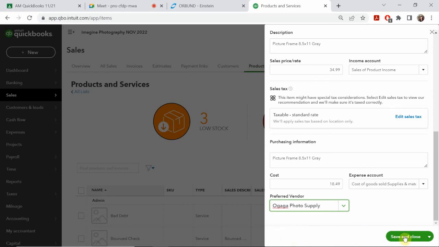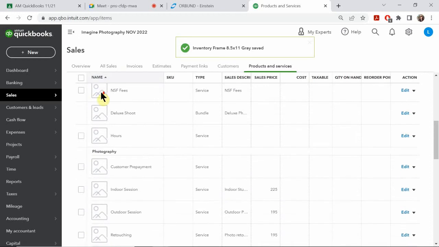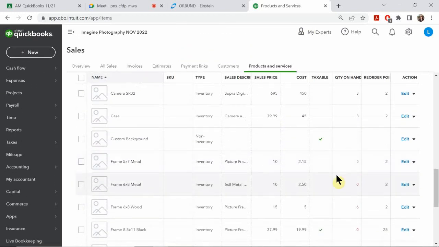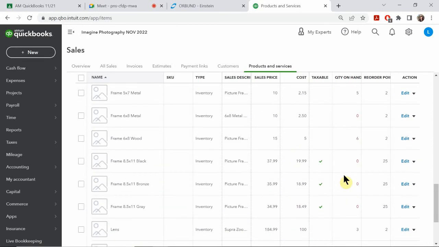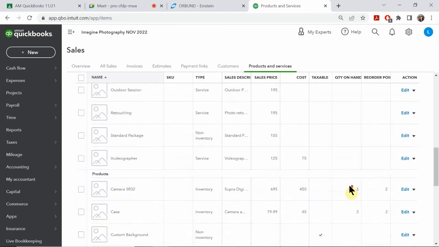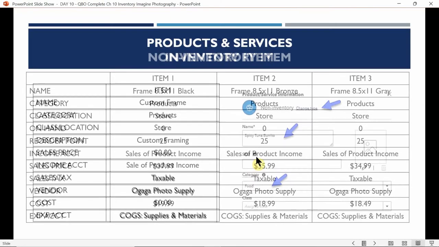Okay, so now that I have all my 3 products in here, right? So let me go ahead and locate them. So here they are: my picture frame, 8.5 by 11, black, bronze, and gray. Okay, so I have all three of them in here, currently all at 0 quantity on hand. Okay, all right. So then let's see what's next.